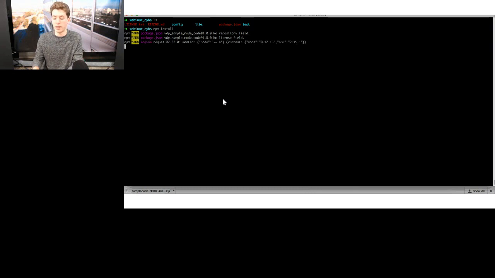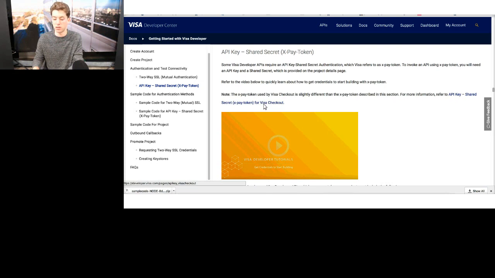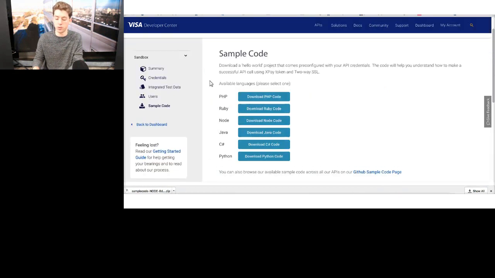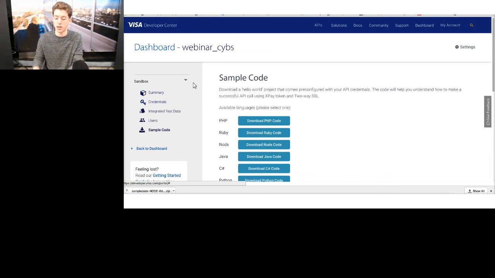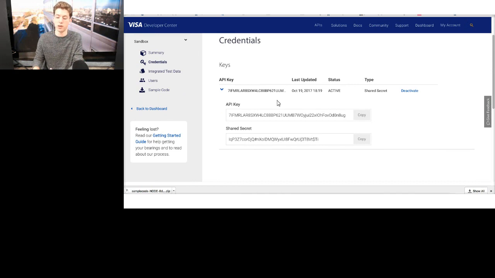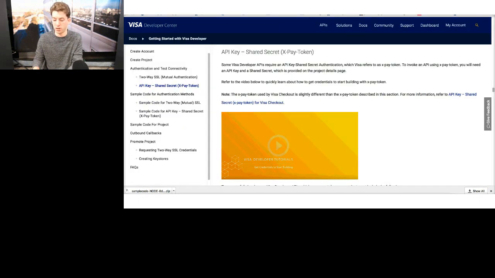While we're waiting on that, if we come back to our app that we just created, if we come to our credentials, we'll see we have an API key and shared secret. So those are your two credentials that you need to authenticate with this XPay token scheme. So if we come back, still waiting on this.